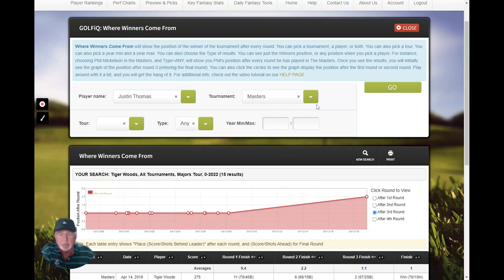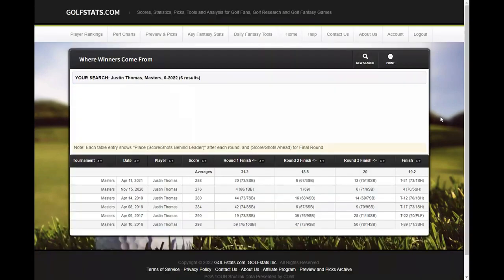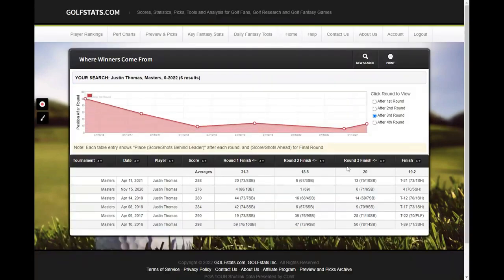So if I do this, Justin Thomas Masters any, it'll show me every Masters Justin has played and where he's finished after every round. So he's been in the top 30 on average after round one, the top 18 after round two, the top 20 after round three, and on average, he's finished in the top 20. So it lets you focus in on an individual player's performance in a particular tournament.